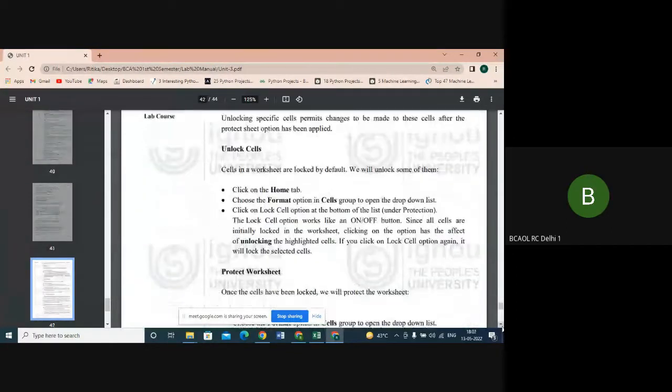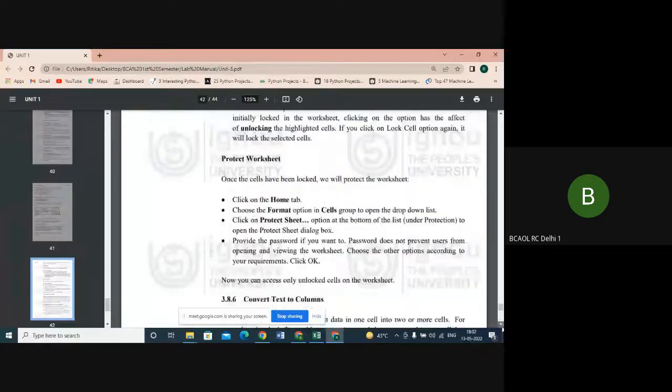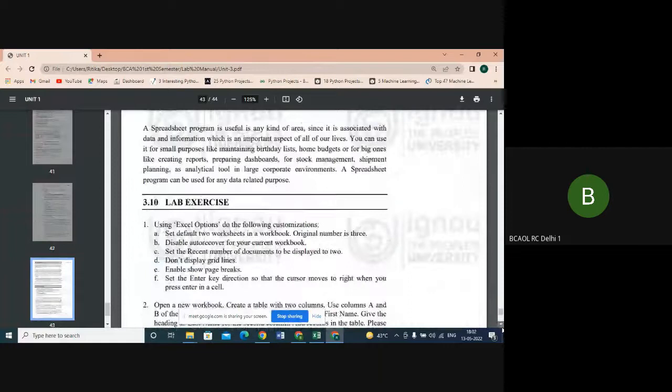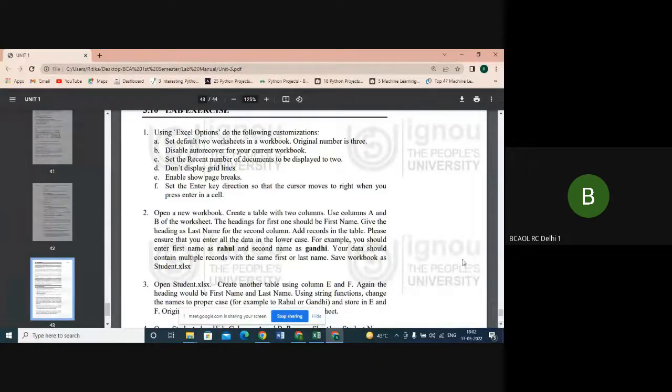You can protect the worksheet also. You can put a password on that. You can lock the cell also. So that is what your book has. So here you have lab exercises.